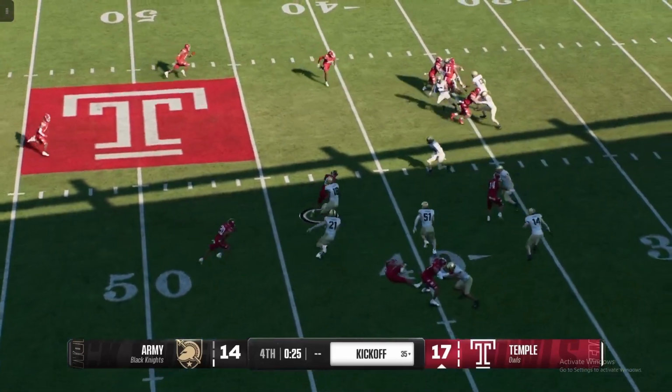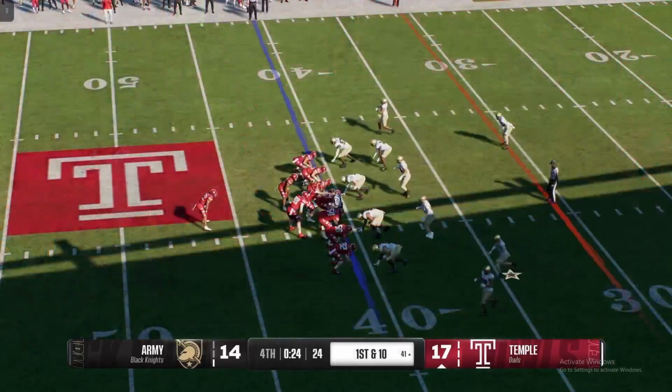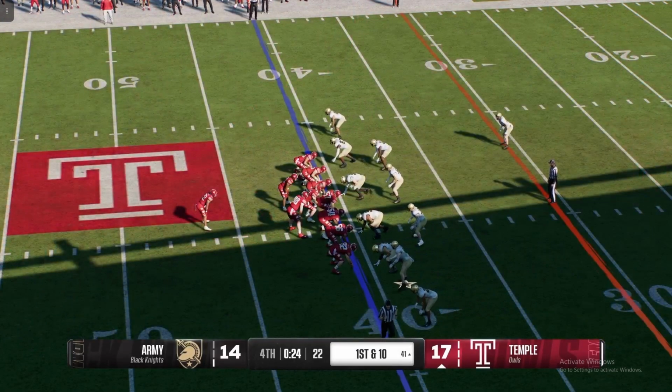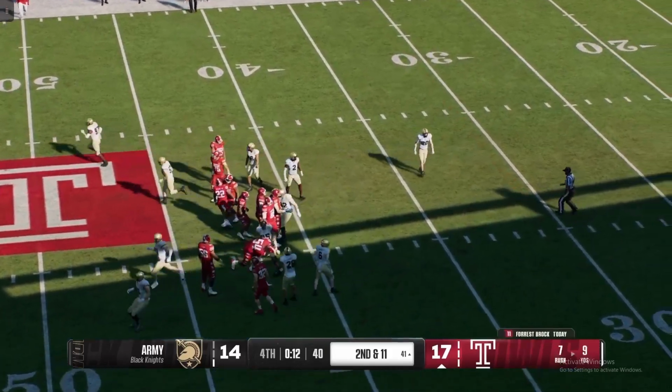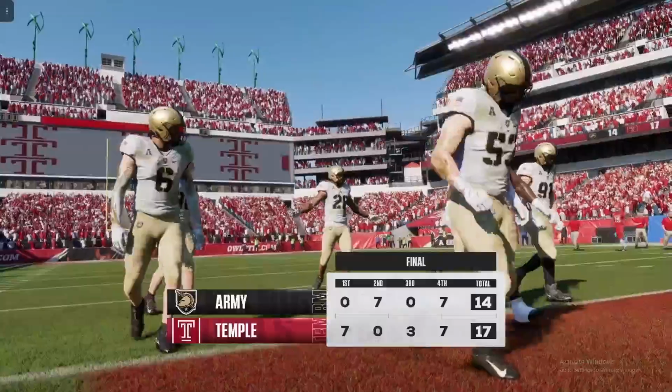And Temple grabs it. And that is going to do it for this ball game. Temple is going to knee this one out and end this game pretty quickly. Army, valiant effort, but they could not do it. Temple is going to win this ball game.